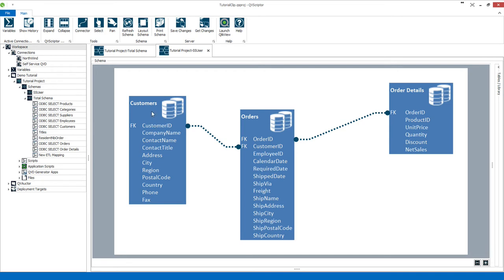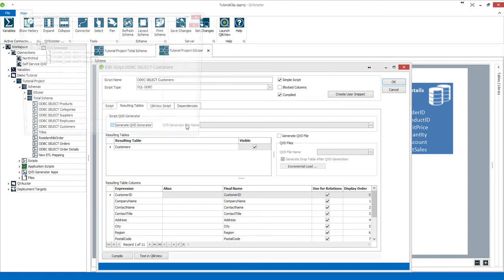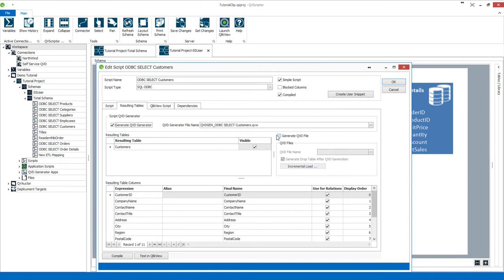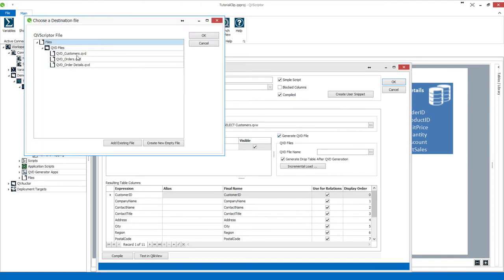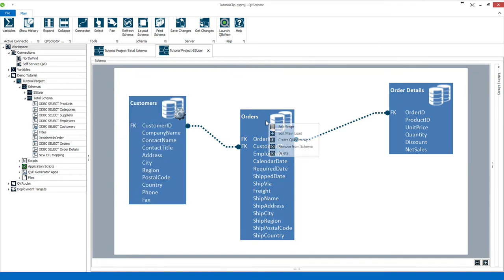So what I want to do is to convert these script objects into QVD generators and then QVDs. So what I need to do is to come in and edit the script, and from here use the customers to generate my QVD. I'm going to tell it that it needs to generate that QVD. It's going to drop the table afterwards for me, so that's okay. Same with orders.